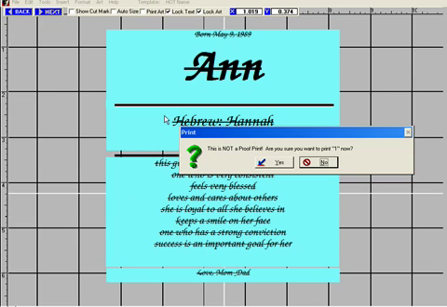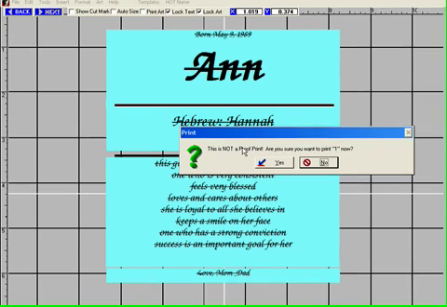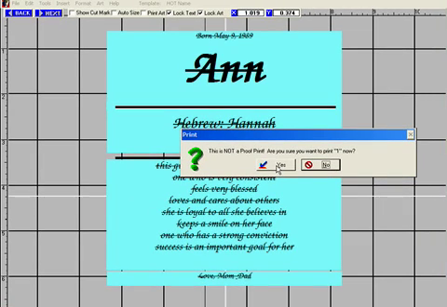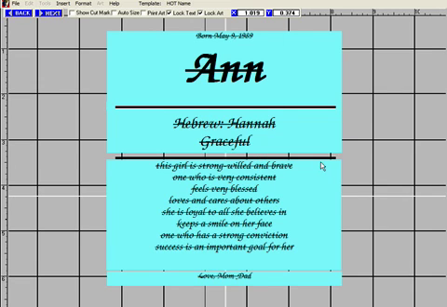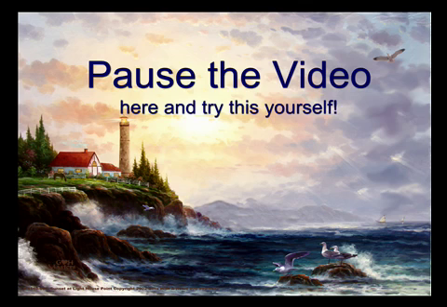That will bring up a dialog box that reminds us that this is not a proof print and that it's going to take a royalty. Go ahead and click Yes and make a real product. Now let's go ahead and pause the video here, and you can try this to this point for yourself. Try a proof print first.